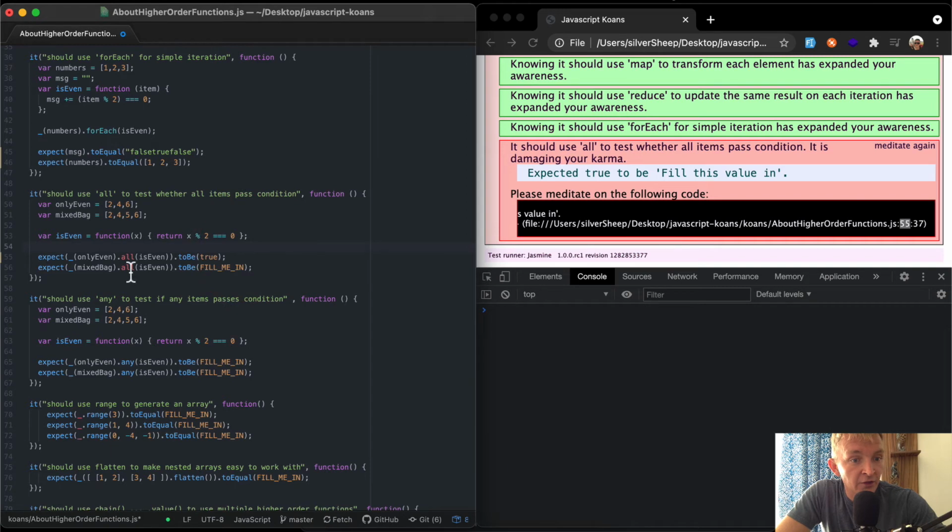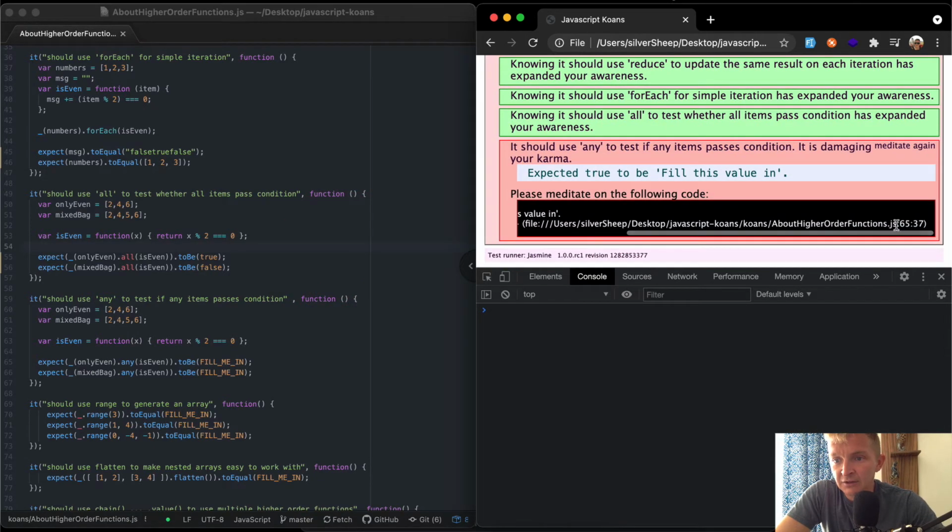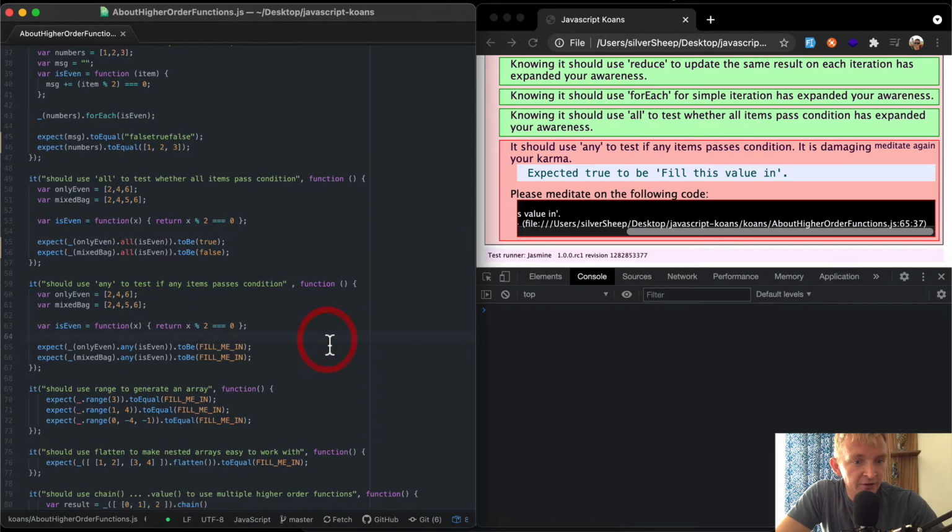All is even. And then with the mixed bag, well, the mixed bag is going to come up on 5, and that's not going to be even. 5 modulo 2 is 1. This renders out to 1. 1 is not equal to 0, so we'll return false, and this is going to stop. So this will be false. Cool, let's save that and then refresh over here. We were on line 55. It looks like now we're on line 65. Cool. So 65 is down here.